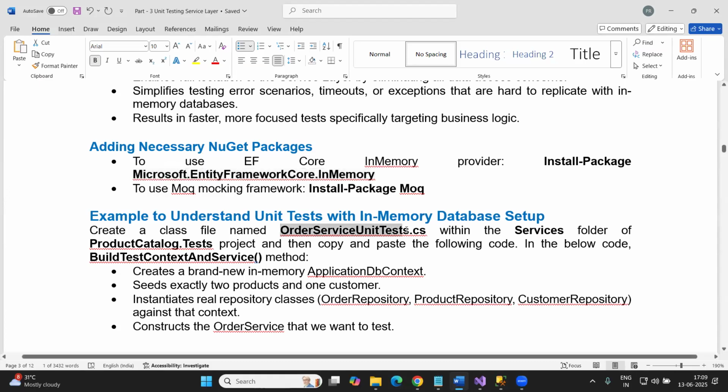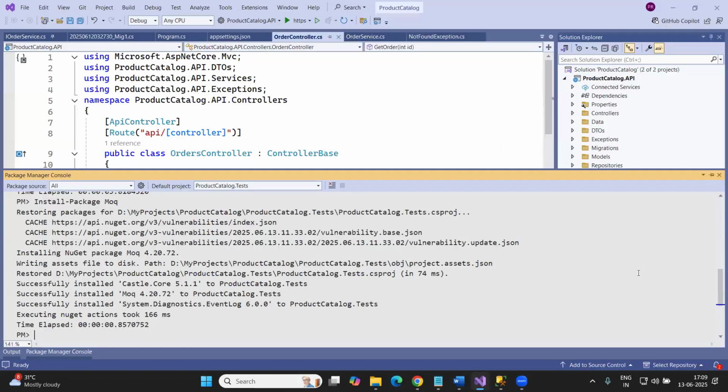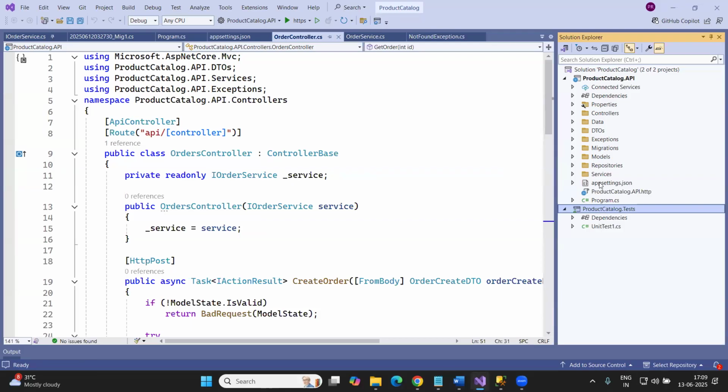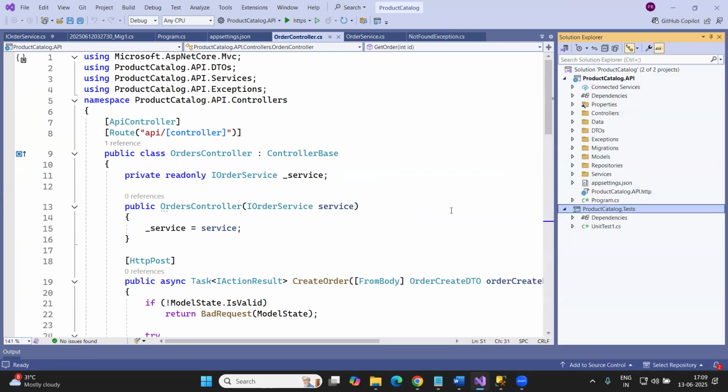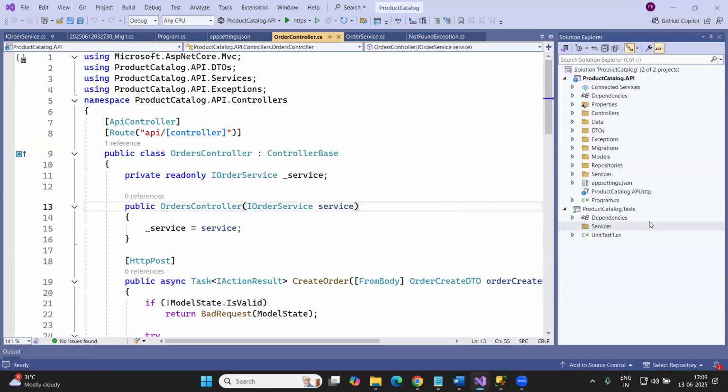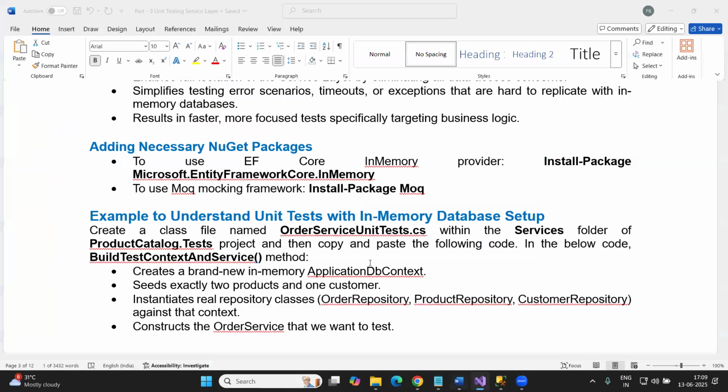So first of all, let me create a class. First of all, let me create a services folder. Guys, remember, in my test project, for whatever component you are going to test, for example, I'm going to test the services, you have to create a folder called services. Similarly, whenever I'm going to unit test the controller component, I will create a folder called controller. Similarly, whenever I'm going to unit test the repositories, I will create a folder called repositories. That's the industry standard that we need to follow.